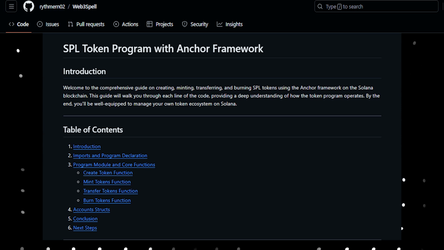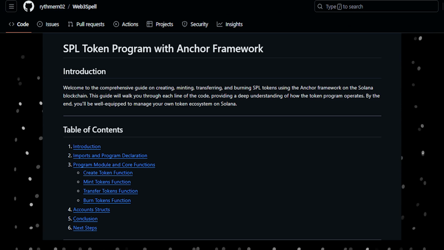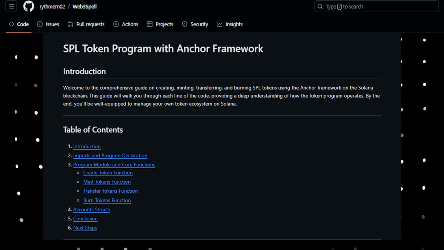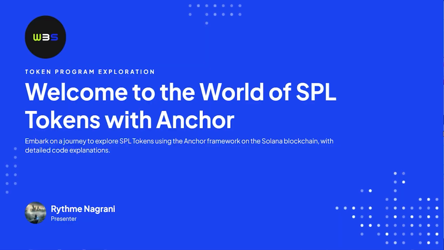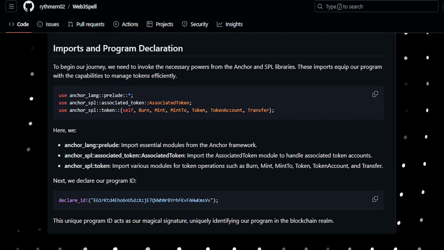In the mystical world of blockchain, we begin by invoking the essential powers from the Anchor and SPL libraries. These imports are the foundation spells that empower our program with the capabilities to manage tokens. Okay, so the code looks like this.